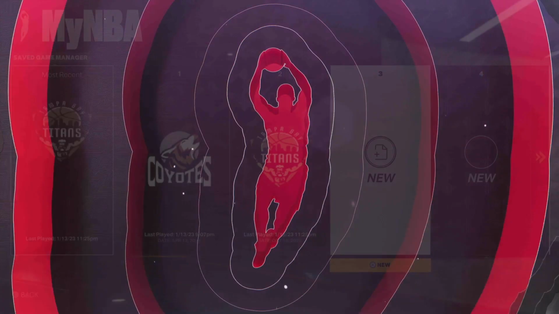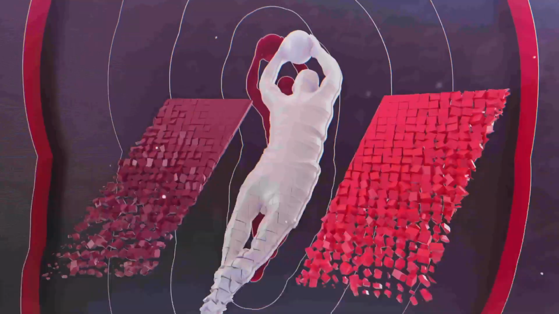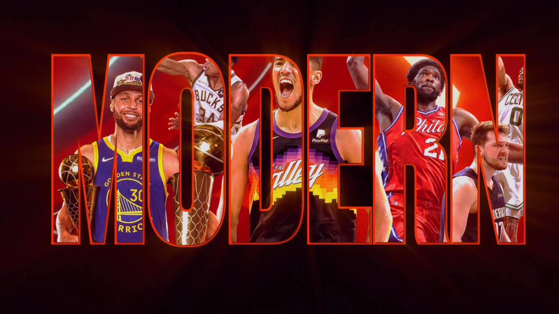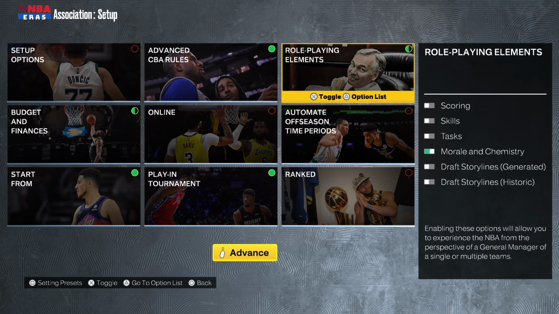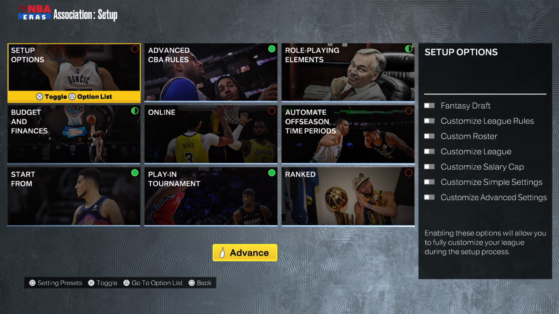an entirely new league here. Now, once this pops up, you're going to have multiple eras to choose from. Just for the sake of keeping it consistent, we're going to go with the modern era. Once this is done loading, there's going to be a bunch of customization options. You can do a bunch of stuff with your league, obviously do whatever you want, but my main suggestion is that you turn on the fantasy draft.